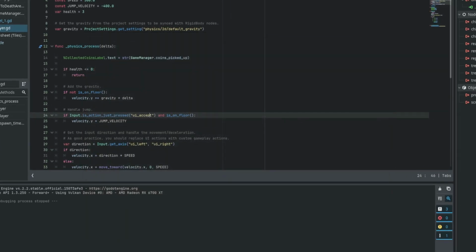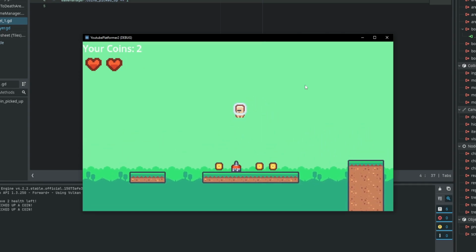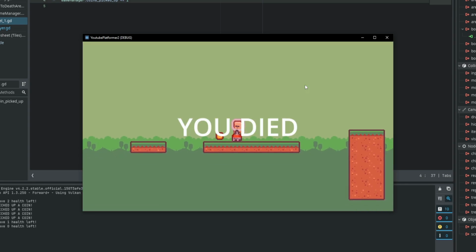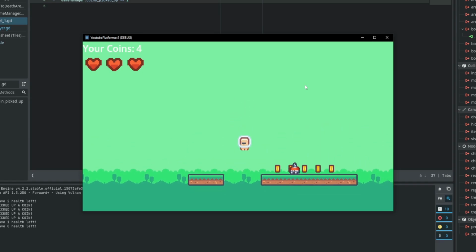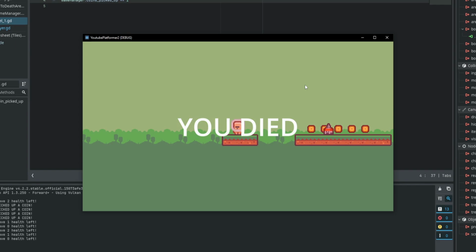And let's go to level 1 and let's try that out. So now my controls should be disabled when I die. So 1, 2, 3, and I can't move, nothing happens. Awesome. 1, 2, 3, I die, I can't move.